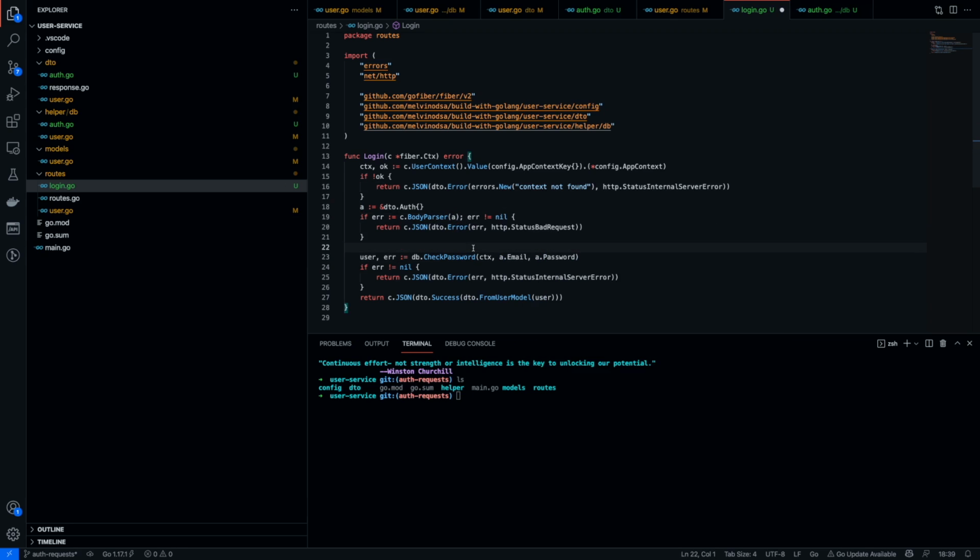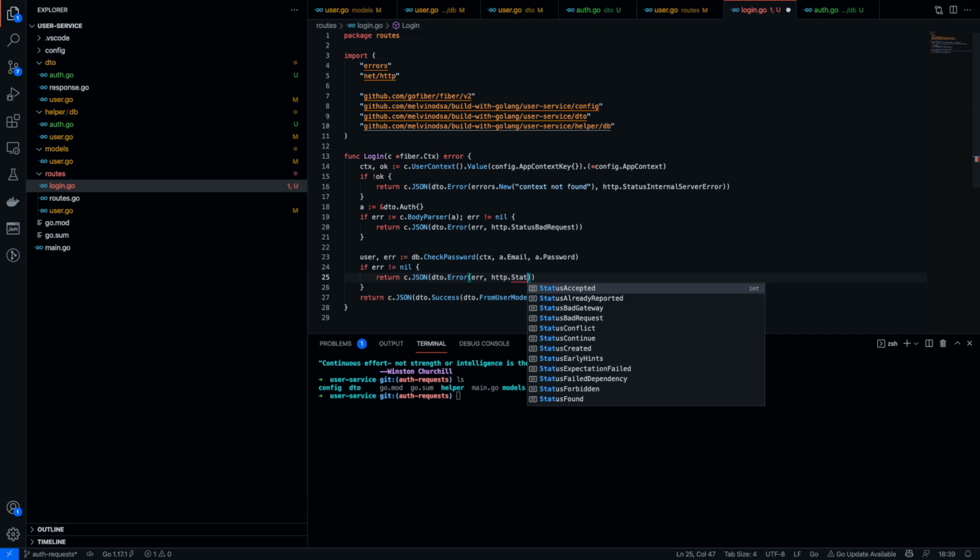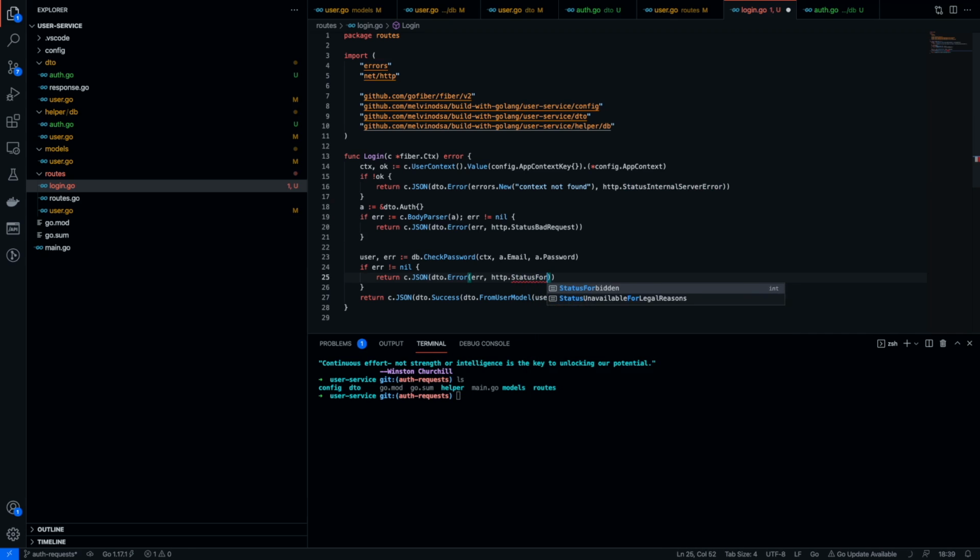Okay, so cool. Now if we couldn't find the username and password, we shouldn't send out an internal status in the other server. Instead we will send out something like status forbidden. Yeah, that's done. Now we can send the user model also, and apart from that, now we need to create an auth token which can be used by the API gateway to authenticate the request furthermore.